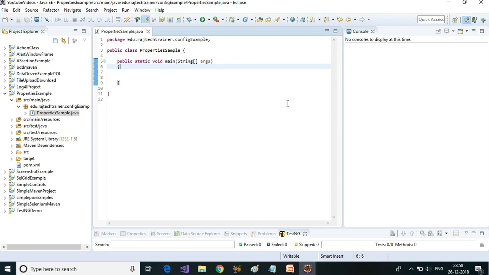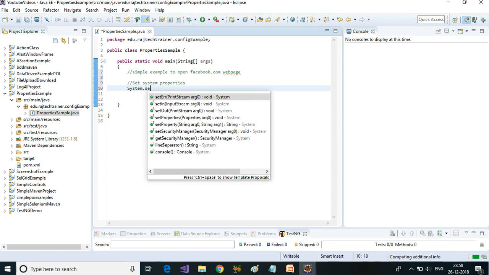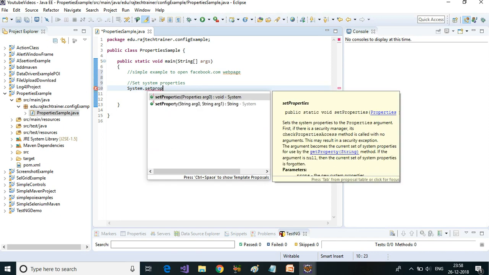Okay, so we're going to build a simple example here, just to go to facebook.com. A simple example to open the facebook.com web page. For that the first step would be to set system properties. System dot set property.